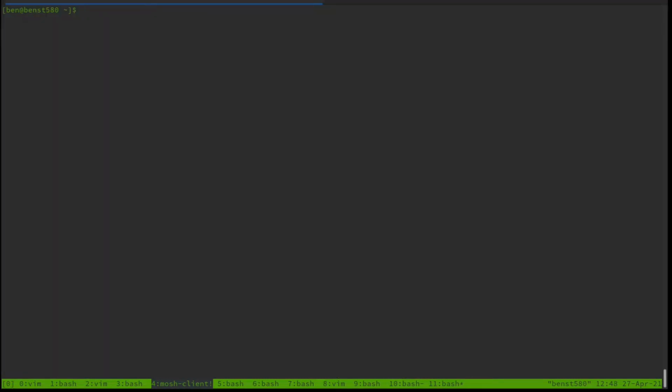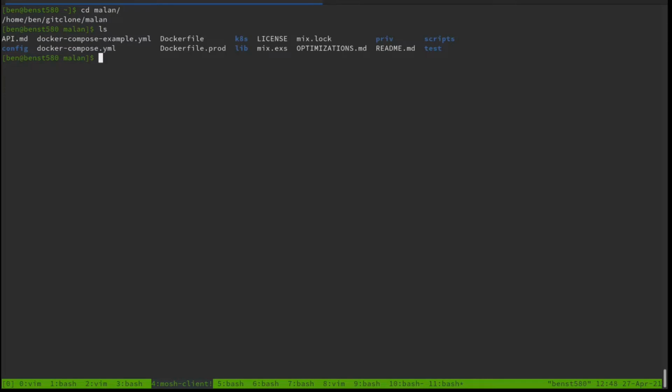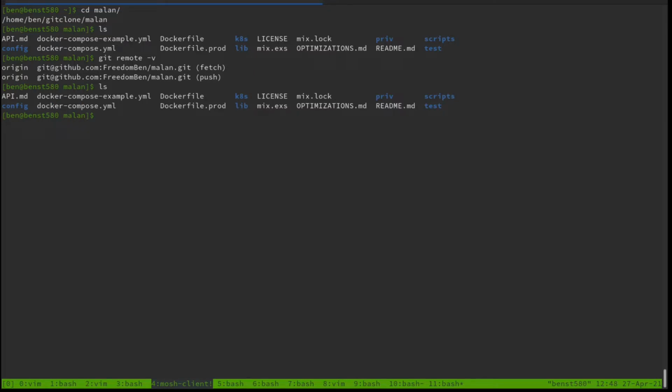Okay, here we are at a command line prompt, and I've already got the project checked out. If you don't, you can grab it from GitHub. It's at github.com/freedomben/Malan, and you can clone it locally. That will get you these files that you need.